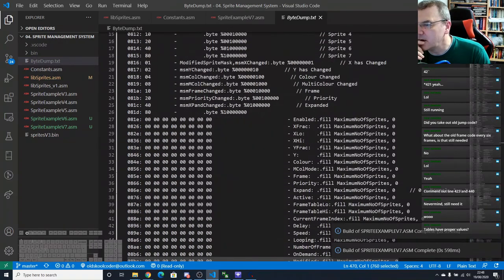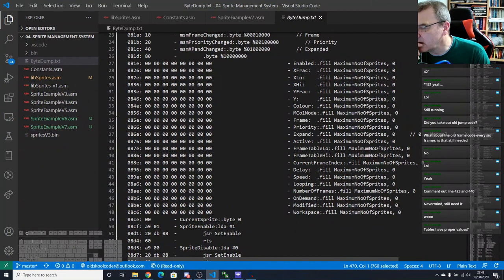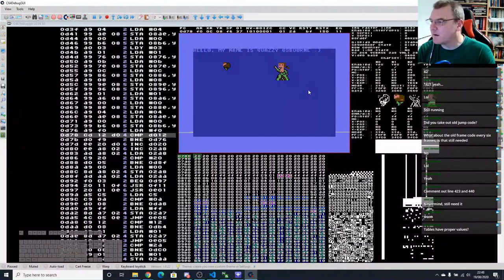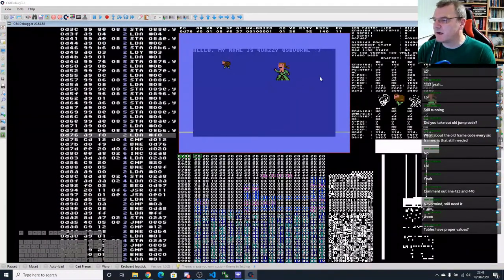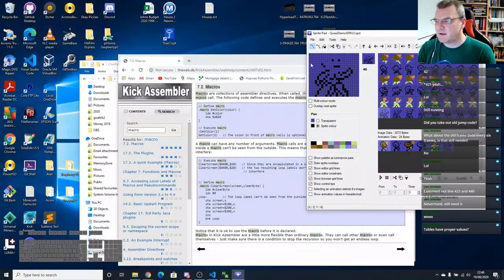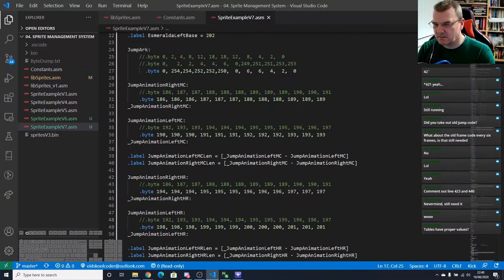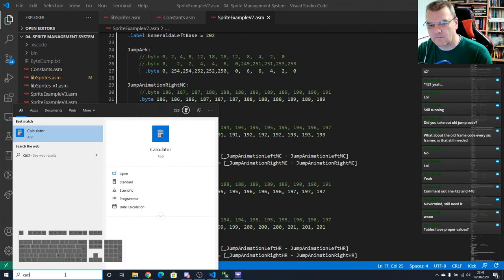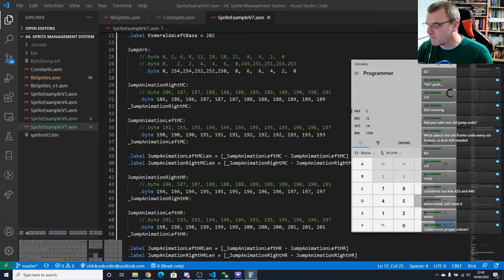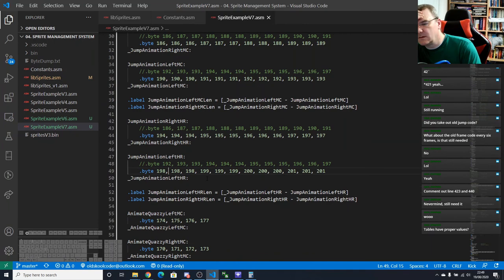So we're looking for frame tables. Well, we're looking for the current sprite, aren't we? C9. C6, 7, 8, and 9. So C6. Brain's gone. C198. That's left. So it's picking out left all the time.